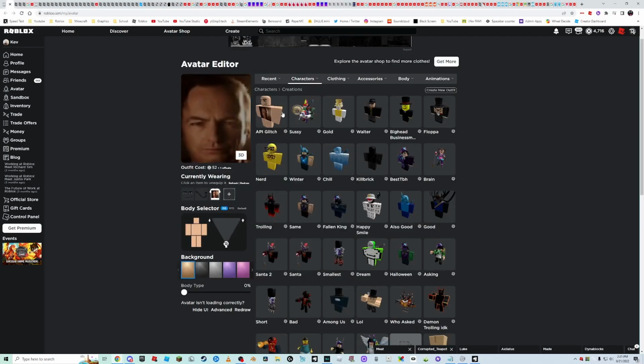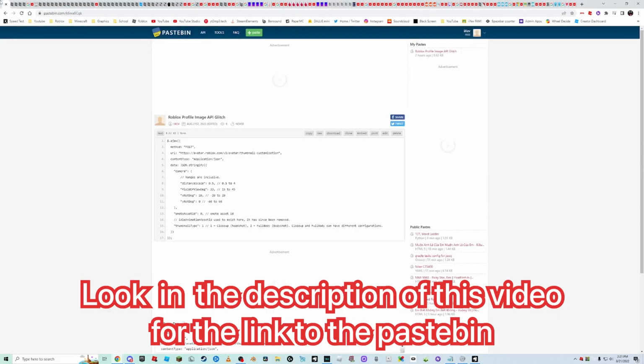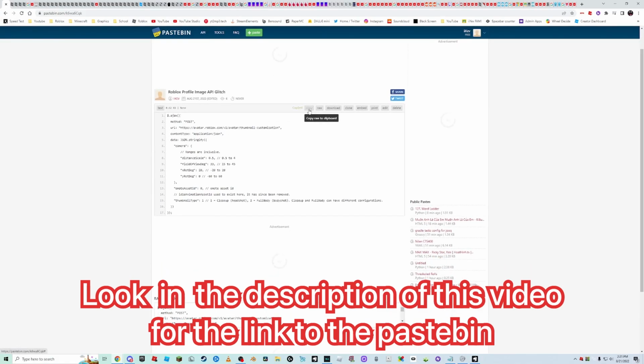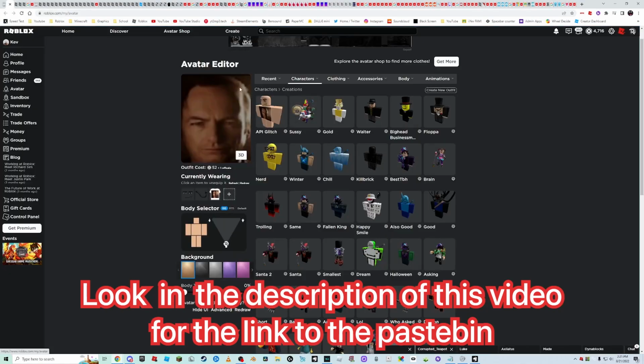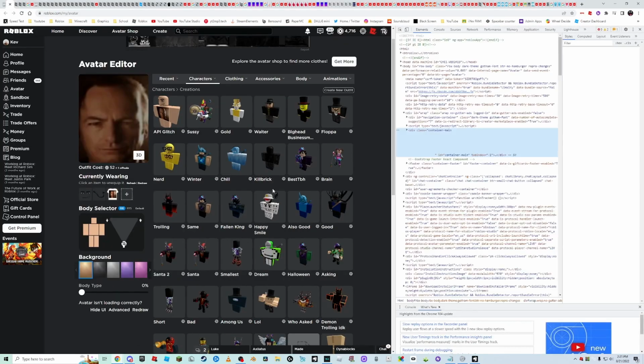So to do that, after you equip a t-shirt, it's not automatically going to put only the t-shirt on your avatar, obviously. So you need to go in the description. I have this base bin. Click copy. And then anywhere in your avatar editor, just right click and then inspect.